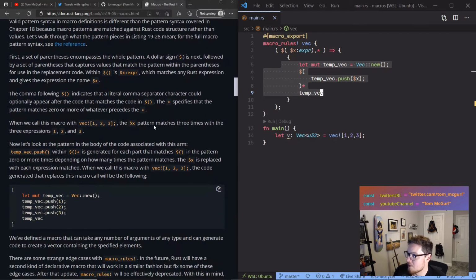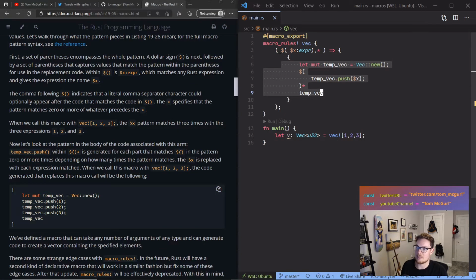Valid pattern syntax in macro definitions is different than the pattern syntax covered in chapter 18 because macro patterns are matched against Rust code structure rather than values. Let's walk through what the pattern pieces in Listing 19-28 mean. For the full macro pattern syntax, we can check out the reference. All right, so we're going to figure out what this part means. That's what we're going to figure out. First, a set of parentheses encompasses the whole pattern. That's clear, right? Here, parentheses.